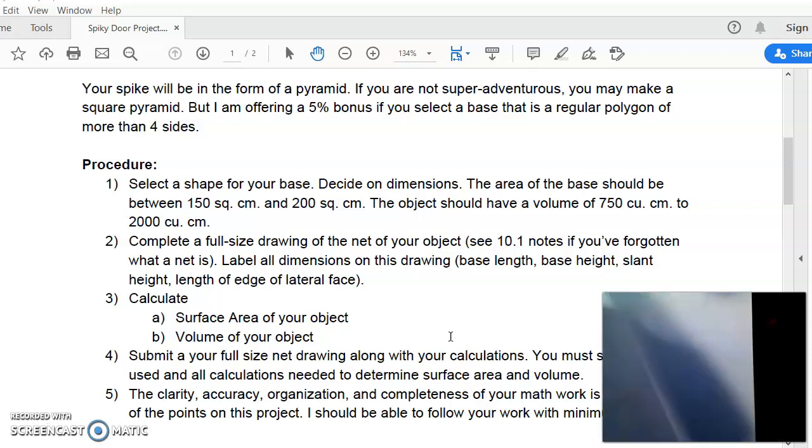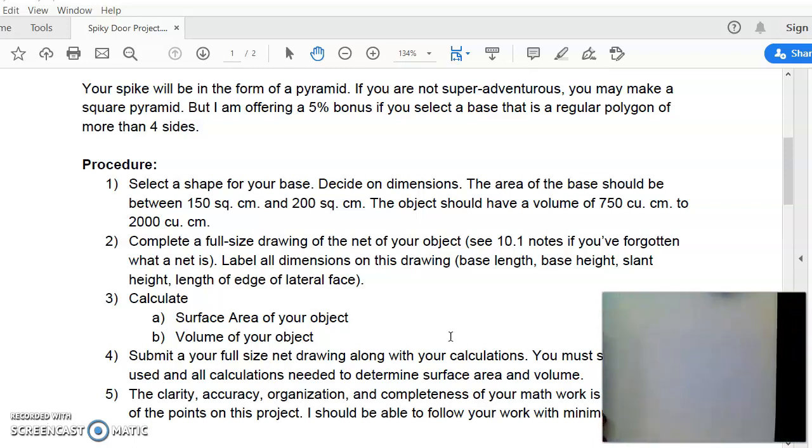So I want to go ahead and flip one thing over. Let's say you're feeling a little bit adventurous and you're saying to yourself, you know, I really would like to pick up some extra points here. And I would like to do a base that's something other than a square. Okay, so how are we going to pull that off?